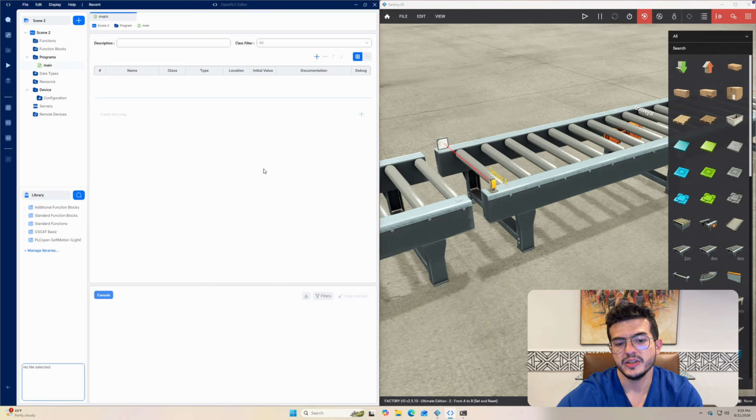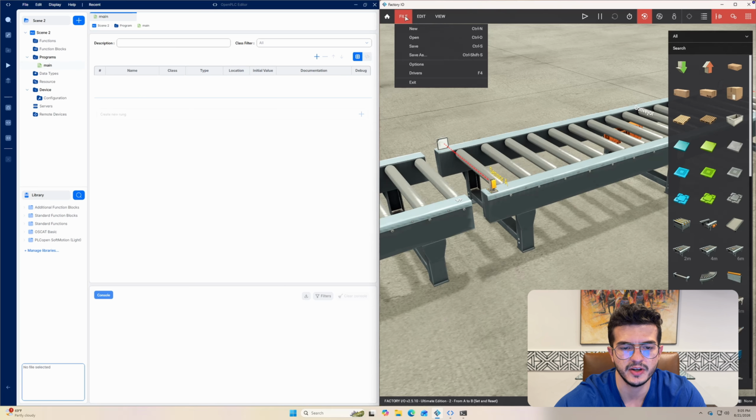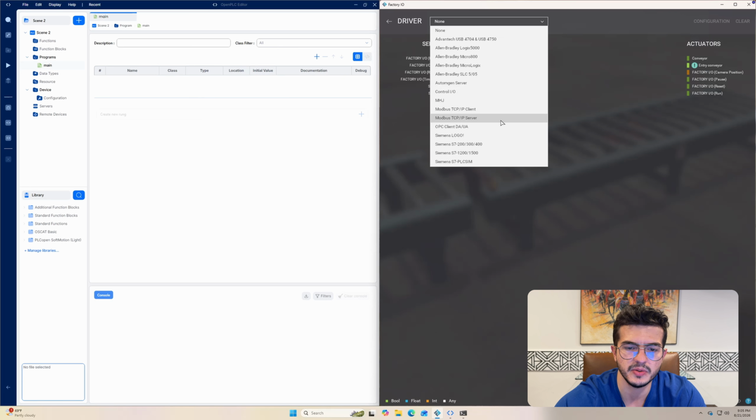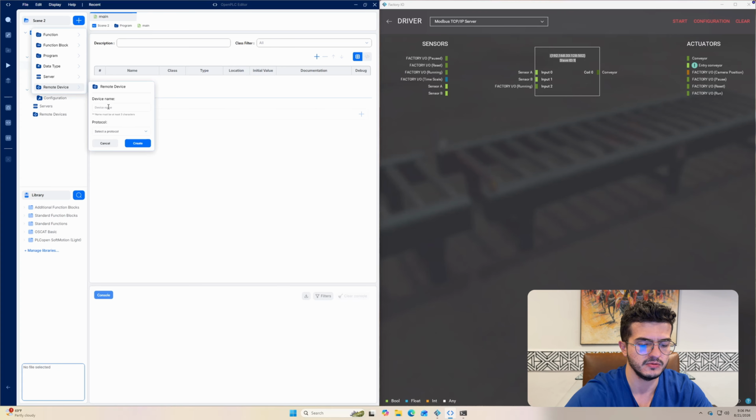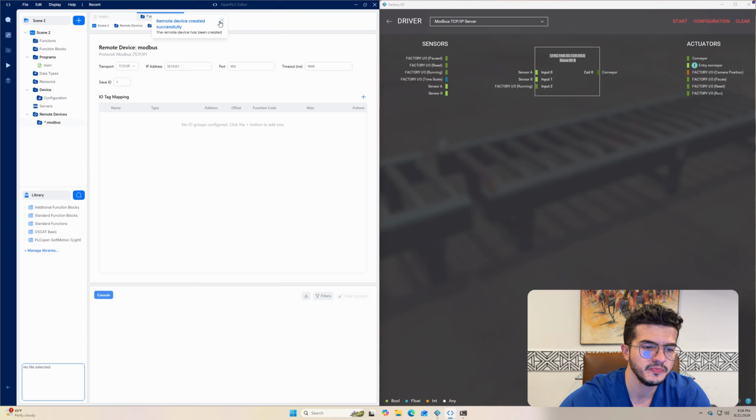So that's basically it. Alright, so the first thing we're gonna do is create the Modbus server in our Factory I/O scene. So we go to File, Drivers, we select the Modbus TCP/IP server. Here we have already the two sensors, which are the inputs to the PLC, and the coil, which is going to be the output corresponding to the motor of the conveyor. So here we get the IP of our computer. So in OpenPLC, we can create the remote device. It's going to allow us to connect to Factory I/O. So we create the Modbus and we set the IP.